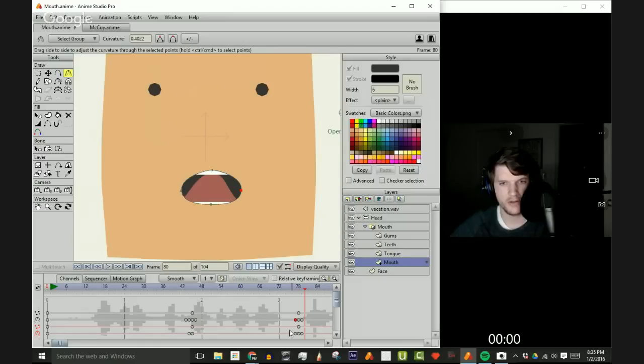And then I'll reset those curvature key points, so they shouldn't be affected. Oh, it's still affected. So let's see what's going on here. I should have selected all those curve points there. There it goes. Okay.